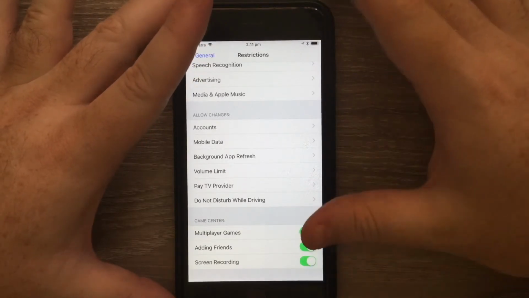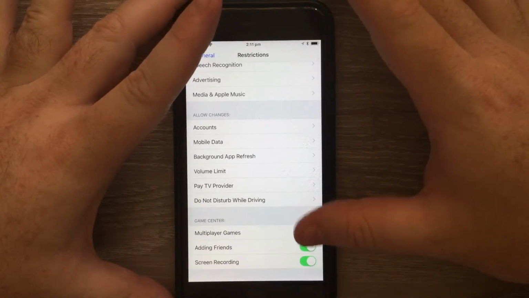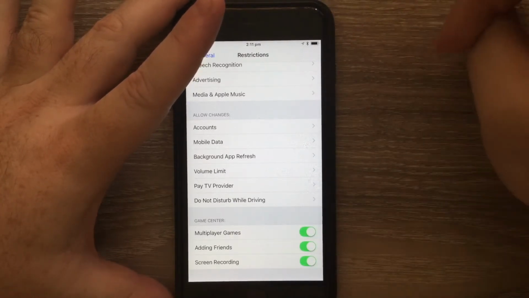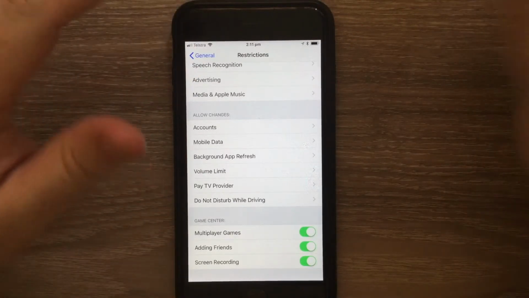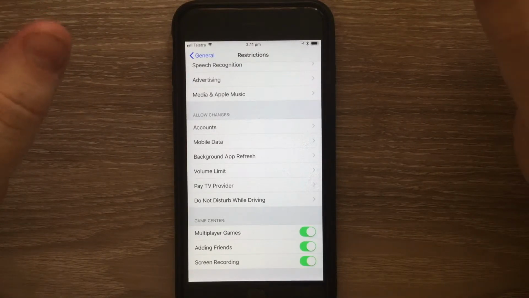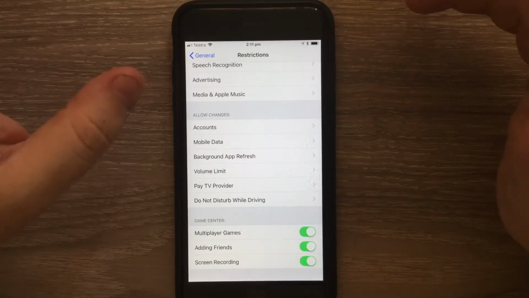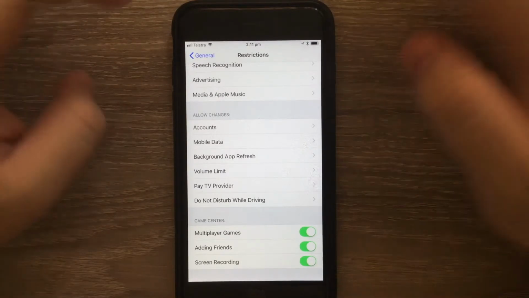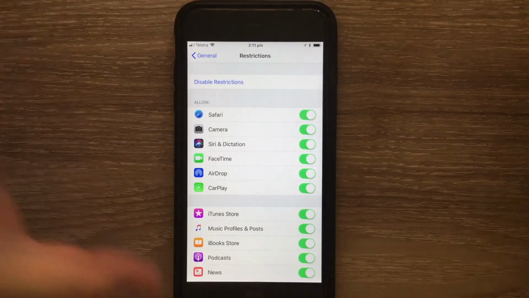Another major one is the things for the Game Center. So multiplayer games, adding friends and screen recording. That way they're only playing with people that you allow them to play with in multiplayer, and also they can't add friends that you're not aware of. So that's the parental controls for the device.